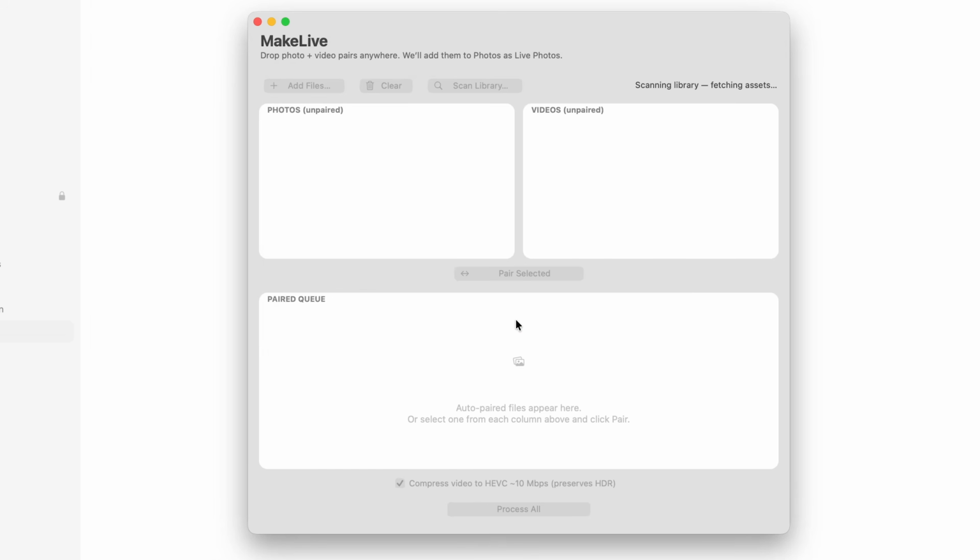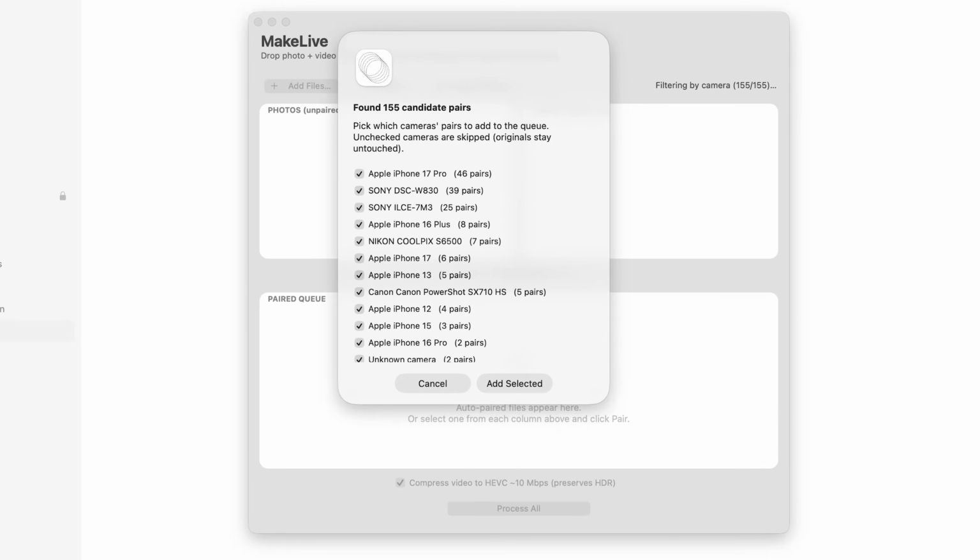You can also change the pair window. So if your videos are slightly out of range, it might help by increasing that. However, this might create false positives.